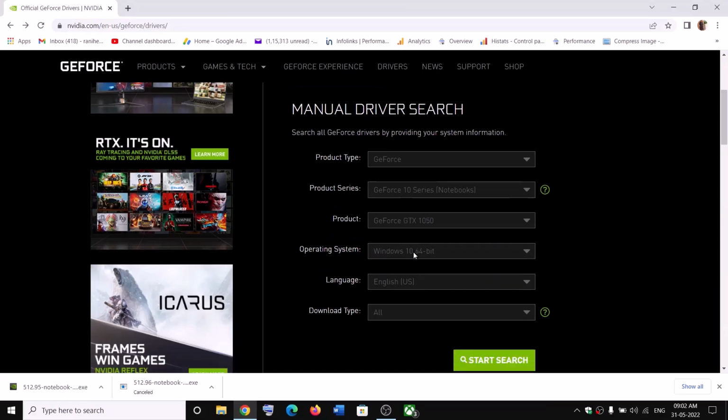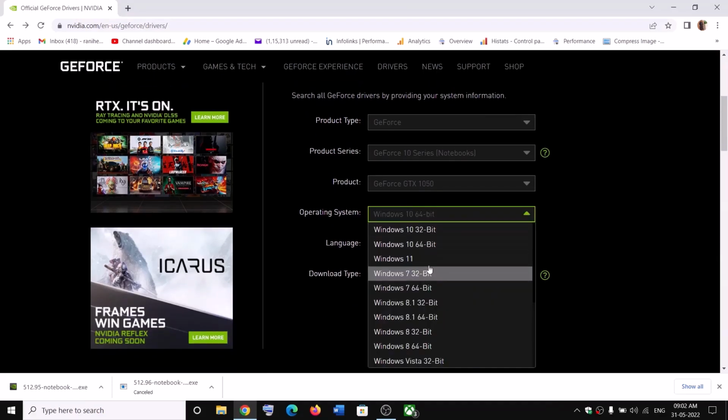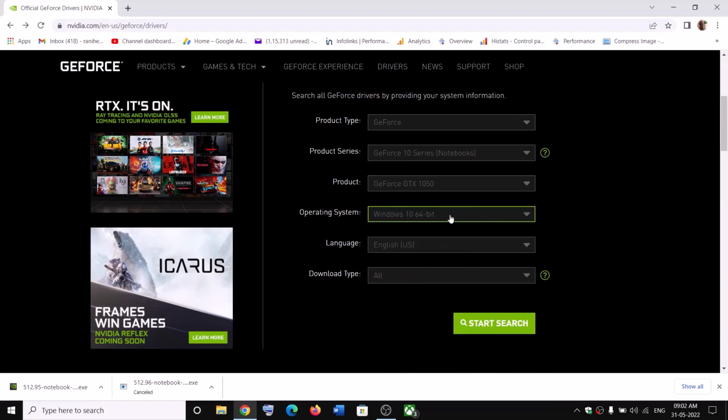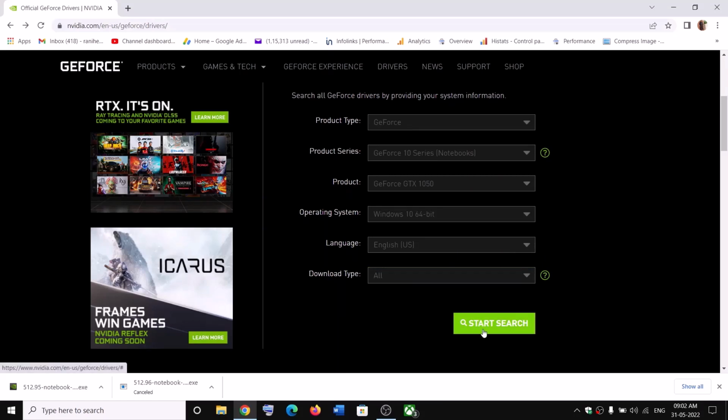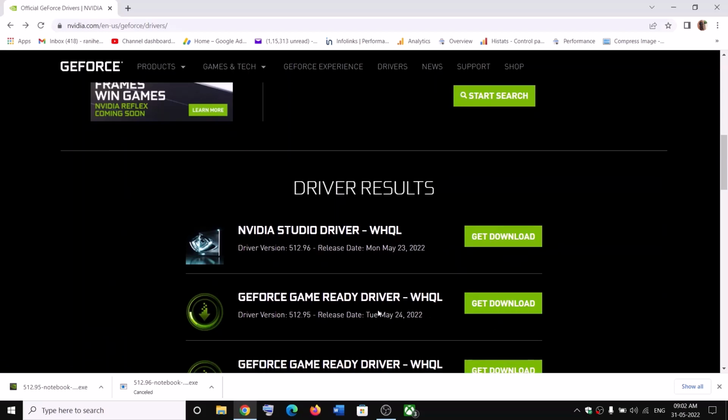You select your graphic card, and then select the right operating system from here. In my case, it's Windows 10. If you have Windows 11, select Windows 11, then click on start search. Now once you click on start search, scroll down. The top one is generally GeForce Game Ready driver. Right now it is showing NVIDIA Studio driver, so I will download GeForce Game Ready driver. This is the latest one. So on the top you might see GeForce Game Ready driver. So download the latest version.